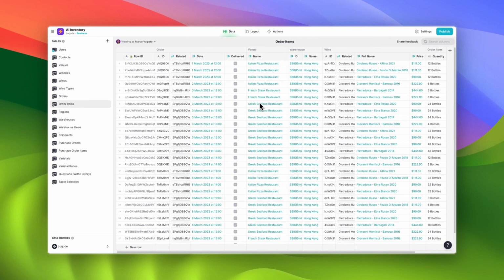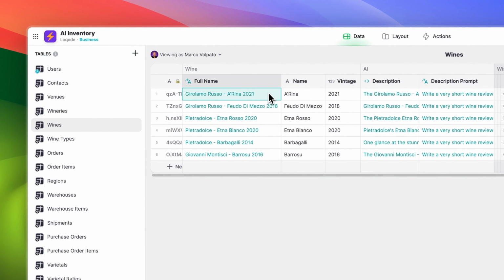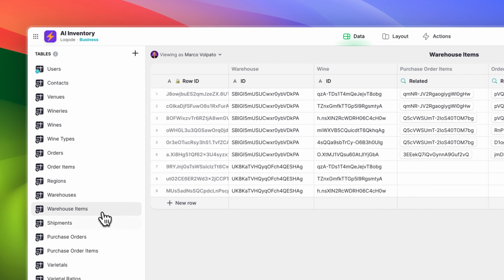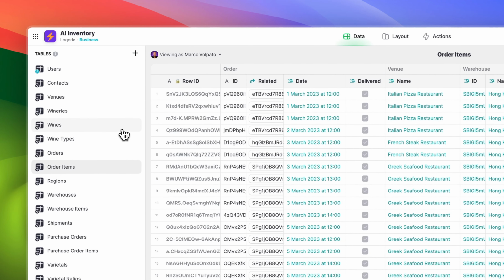This is the back end of my inventory management app. Just a few years ago, building a complex and data-heavy app like this would take months and cost you a small fortune. By contrast, what you're looking at now took me an afternoon to build. It tracks inventory in multiple warehouses, groups purchase orders into various shipments, tracks my sales orders, and much, much more.